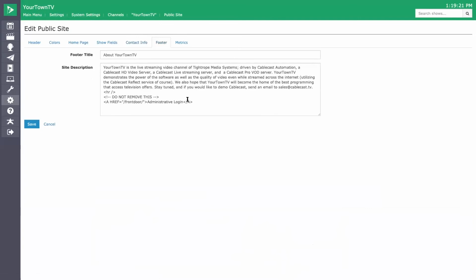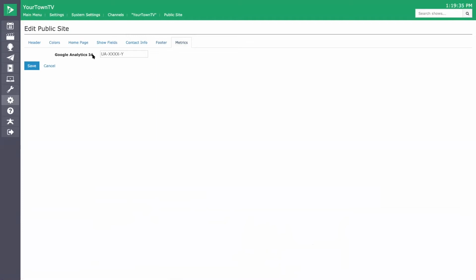where usually people will put an about of their station and information on that. This last tab here is where I was talking about Google Analytics. So if you do have a Google Analytics account, you can put your Google Analytics ID right into this field. And once it's populated in there, it's going to start tracking information for you on your Google Analytics account.